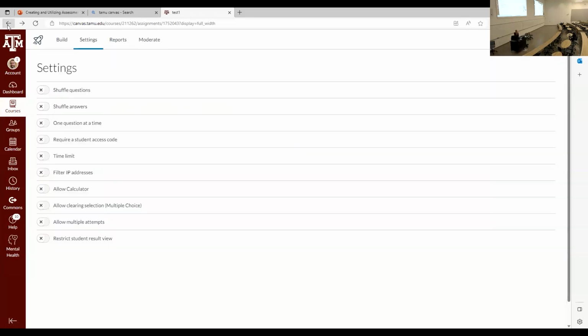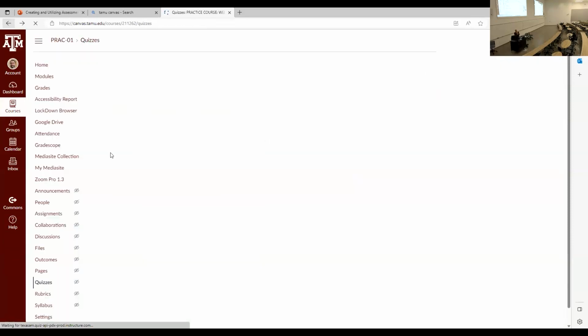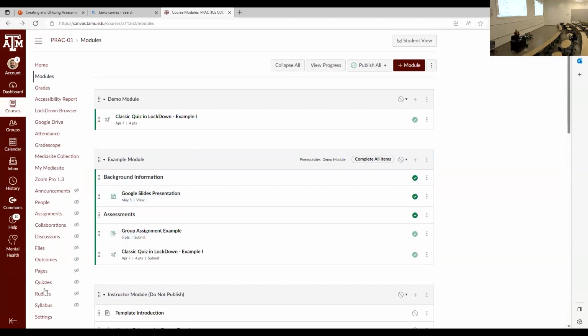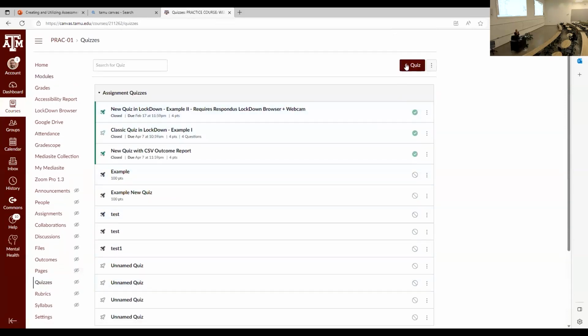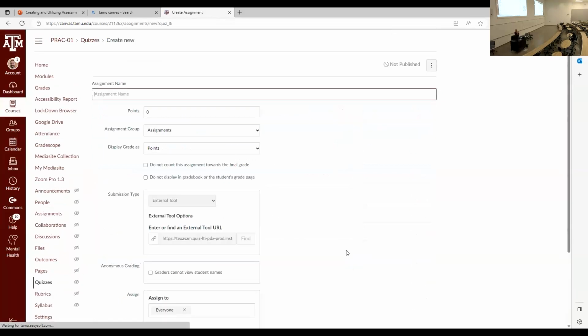The new quiz tool, without getting too technical, is basically a third-party tool that's operating through Canvas. So it is owned by Canvas, it's run through Canvas, but it has to operate outside of Canvas. So the way that you build it looks different. And because of that, everything is all on that one screen.